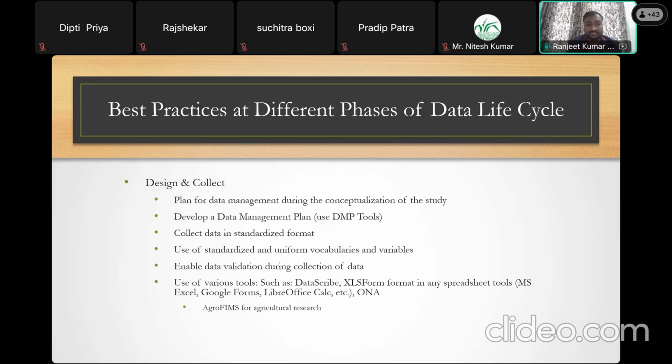Then collect data in standardized format. Whenever we are going for collection of a data set, we need to follow a standardized approach. We need to use uniform vocabularies and variables. So what will be the benefit of this? Whenever you use standardization, it negates the redundancy and the duplication. So whenever we use standardization, it is going to be very helpful for us.